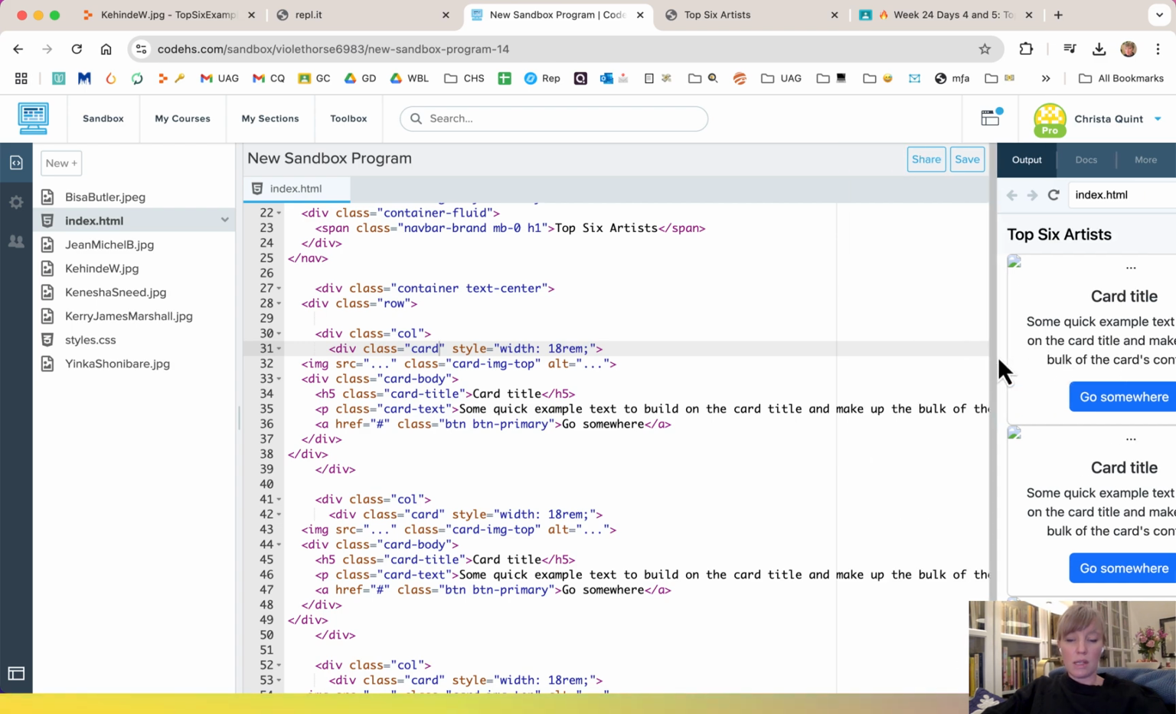Okay, and again, the idea is that you're borrowing this code, and there's a lot of code here, and your job is to find what the code means. You're supposed to decipher the code. So I'm going to look at my first image here. It says image source, and it has 3 dots here. It has an ellipsis here.